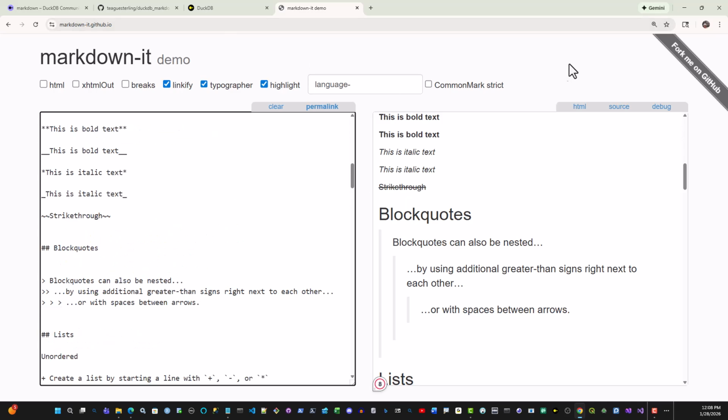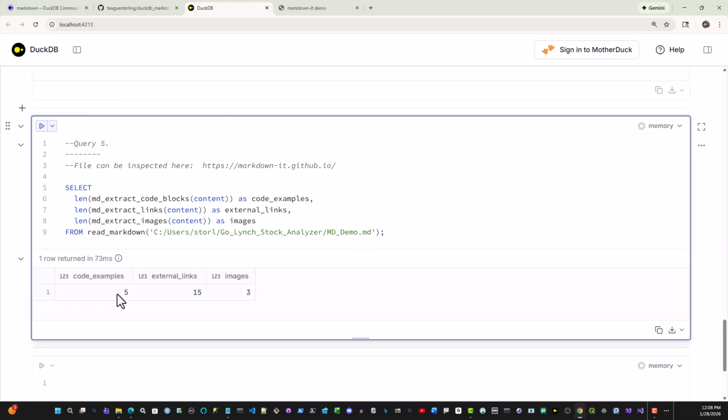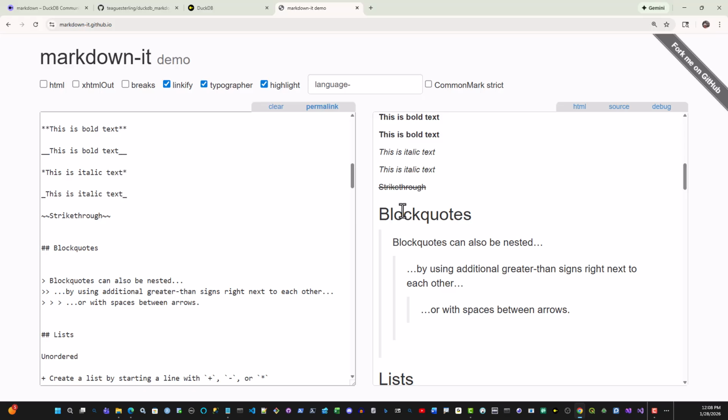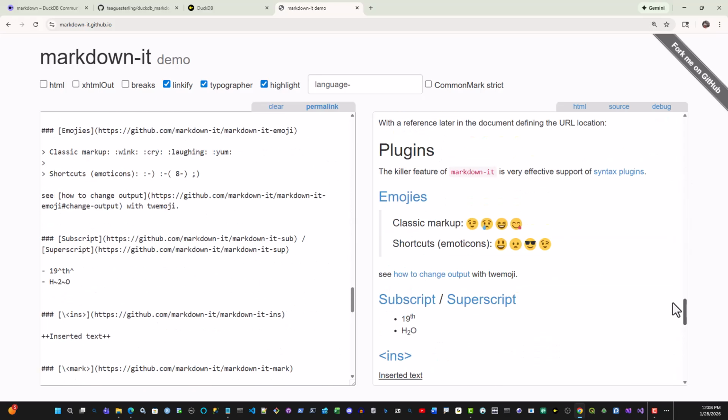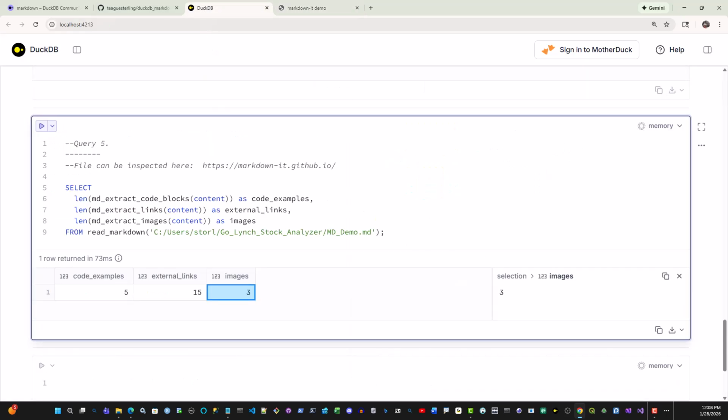I downloaded this file into my folder, and then I will extract out the parts from that file using this query that I just showed you. Let me go and run that query. This is the one that's going to get it, but it's only going to get the length. It's not going to get the actual output. Let's run that. As you can see, there are 5 code examples, 15 external links, and 3 images in that file, which is this one here. And of course, there are some images on the bottom, those 3 images right there. All right, so that one seems to work.